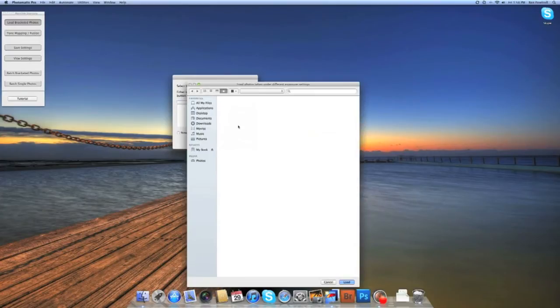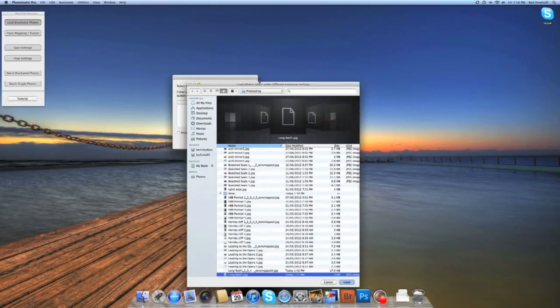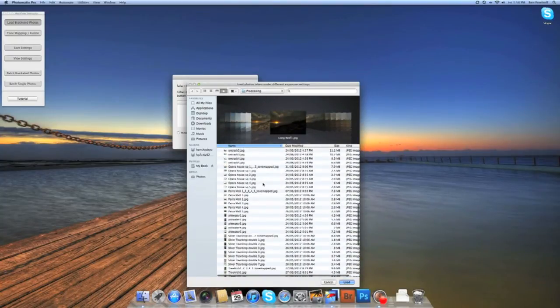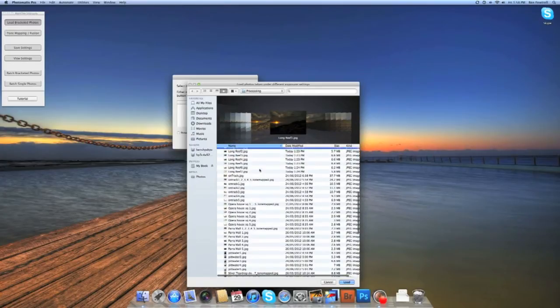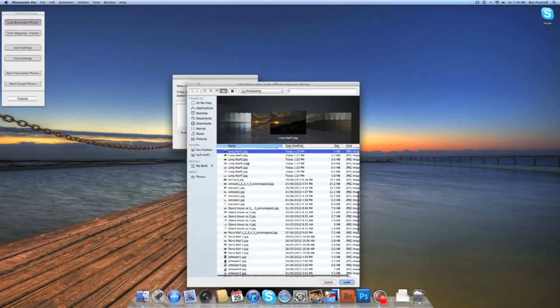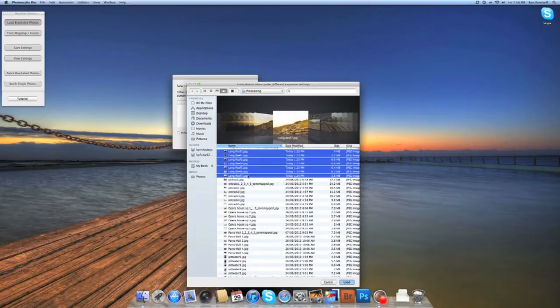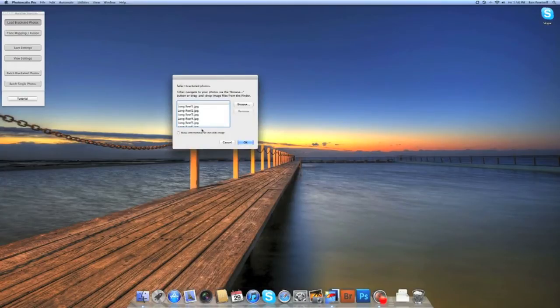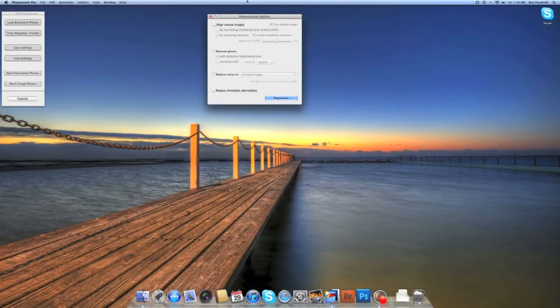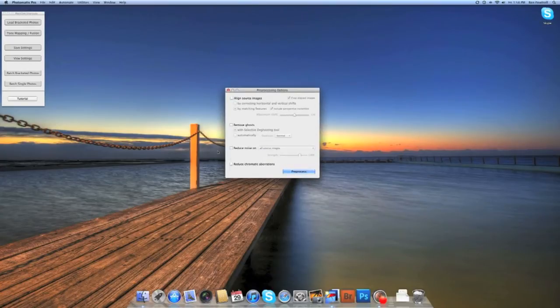So I'm just going to browse for those. I keep all my images that I'm processing in a folder called Processing. And this one's just called Longreef, and you'll see there they are. So there's 7 of them, Longreef 1 through to 7. So I'm just holding down the shift key to select them all, and I'm just going to say load. So you can see there's all 7 images there. So just say OK, and that brings up the pre-processing options.